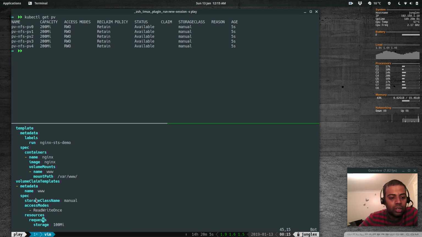The name we are giving to the volume claim template should match the volume mount name you have given. And the storage class name is manual. So we've got the manual storage class for all the persistent volumes we created. The access mode is ReadWriteOnce, which is what we have on all our persistent volumes. The amount of storage we are requesting for each pod is 100 meg, and each of our persistent volumes is 200 meg. So it satisfies all of the conditions, and we should be good now.